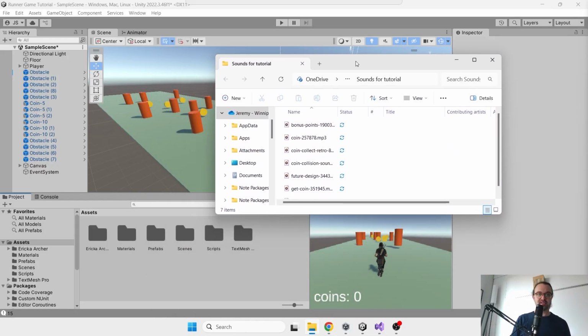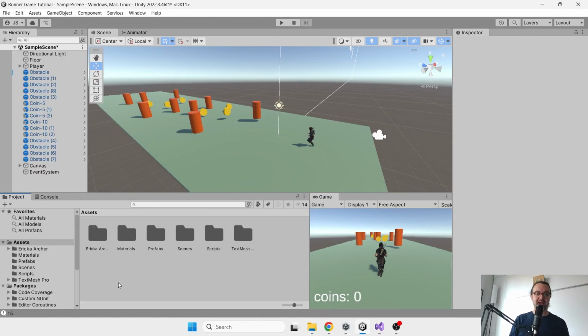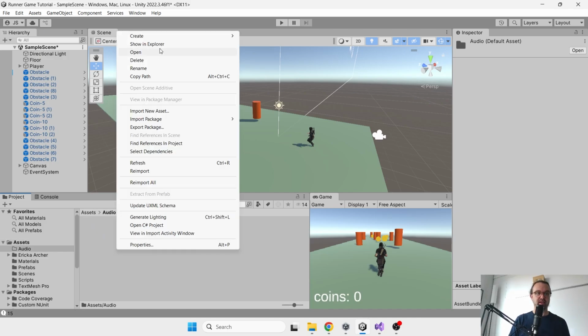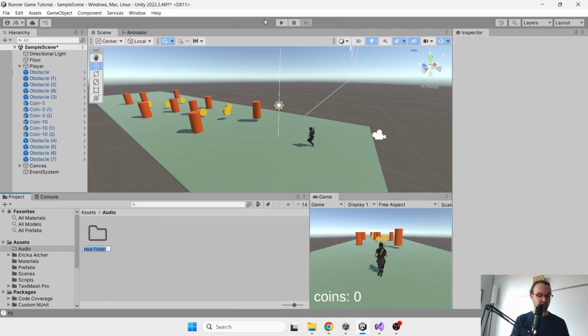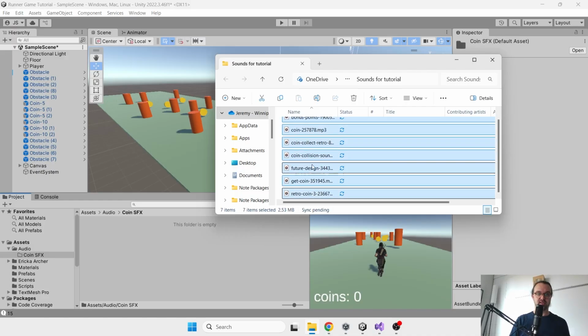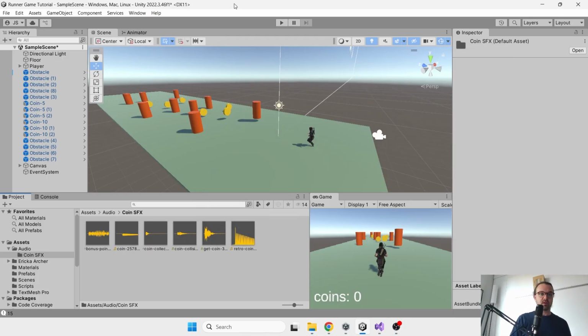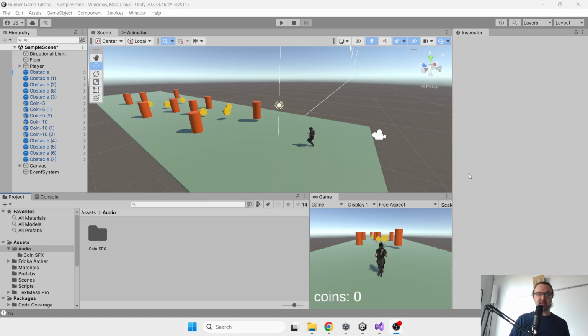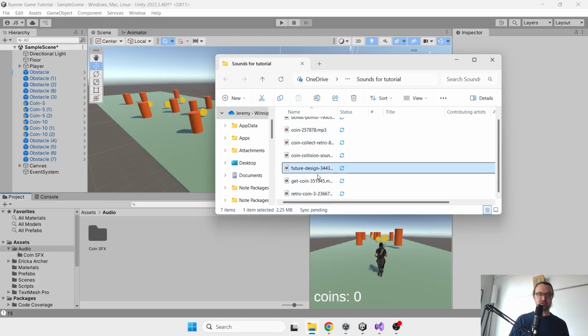What I want to do is put all these files in my assets folder. So I'm going to make an audio folder, and I'll make a subfolder here for coin sound effects, and I'll drop all these MP3s in there. Then I will put the background music loose in this audio folder here.